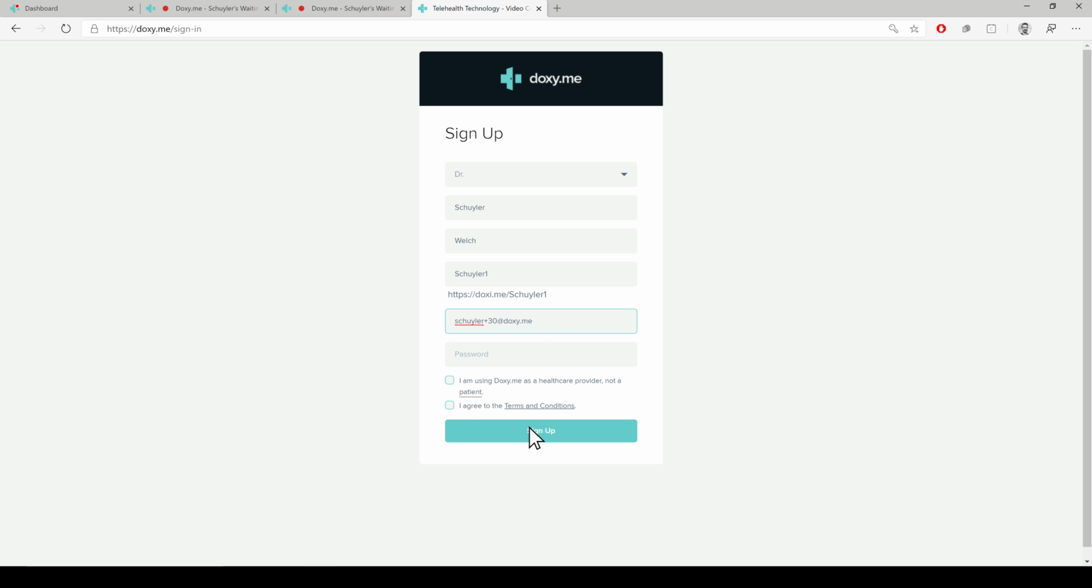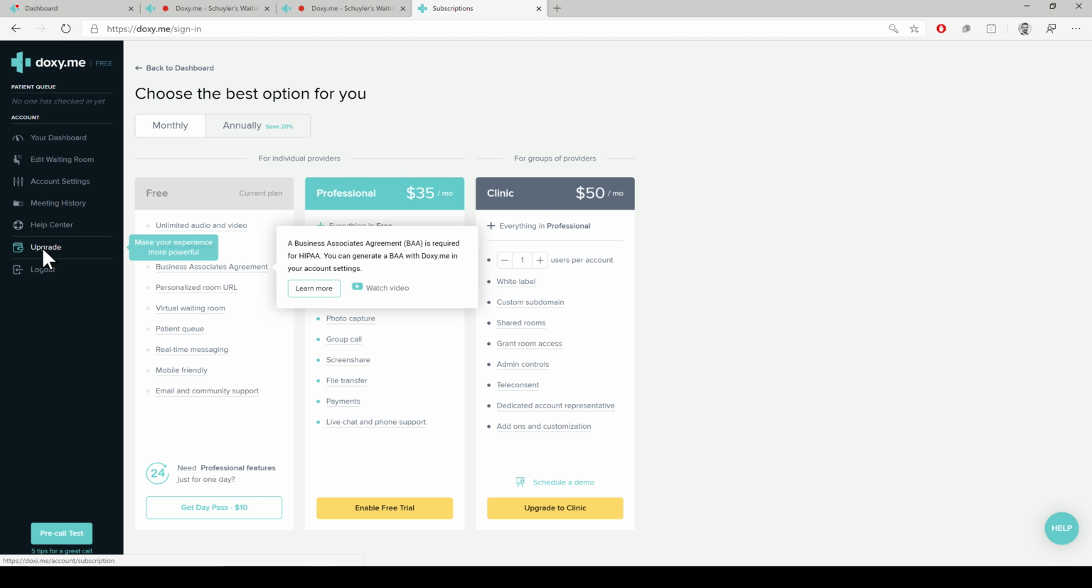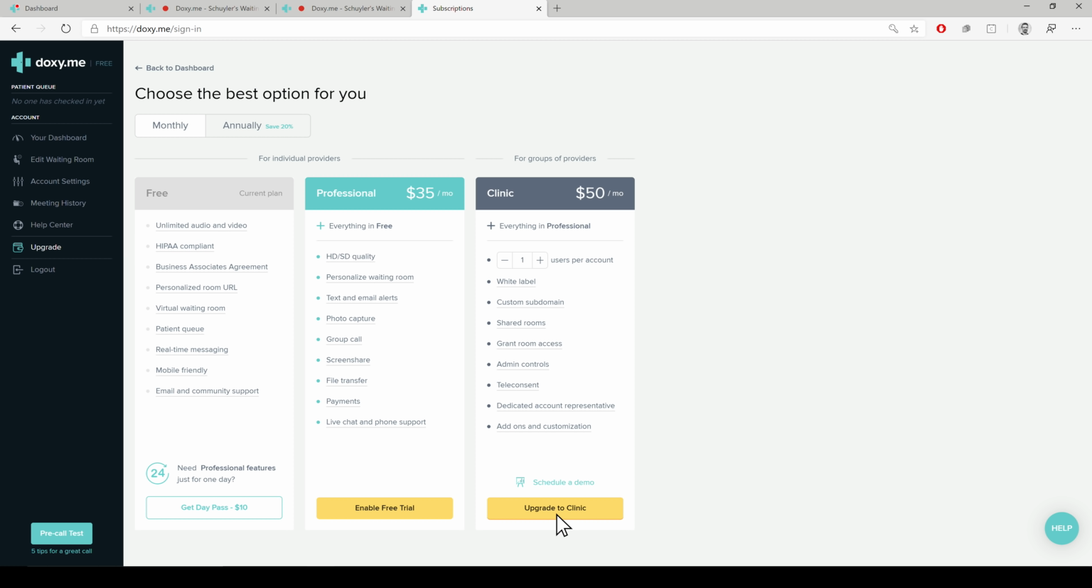Once you sign up, you're going to go to the dashboard of your free account. On the left-hand side, there's going to be the upgrade button. So you're going to click here, and then you're going to go over to Clinic and upgrade to Clinic.